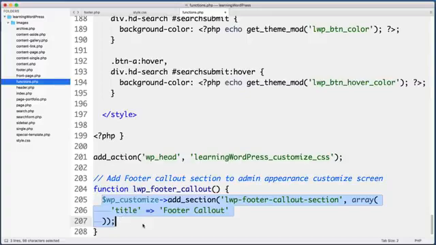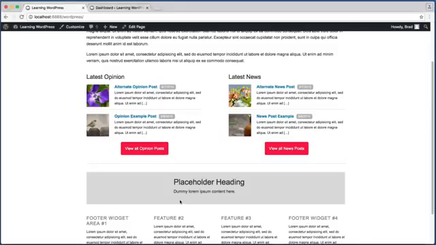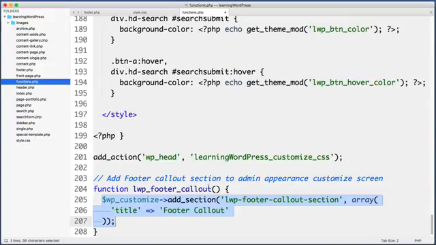But we don't want the section to be empty. We want there to be a field for the headline, another field for the paragraph text, another field for the image, so on and so forth. Now, in terms of our code, for each field that we want to create, we'll need two things, a setting and a control. Think of those two things as a pair.